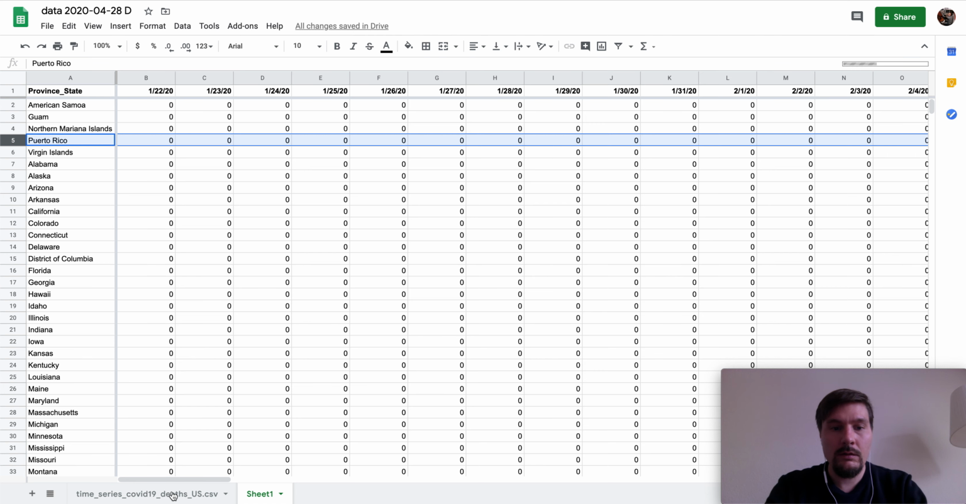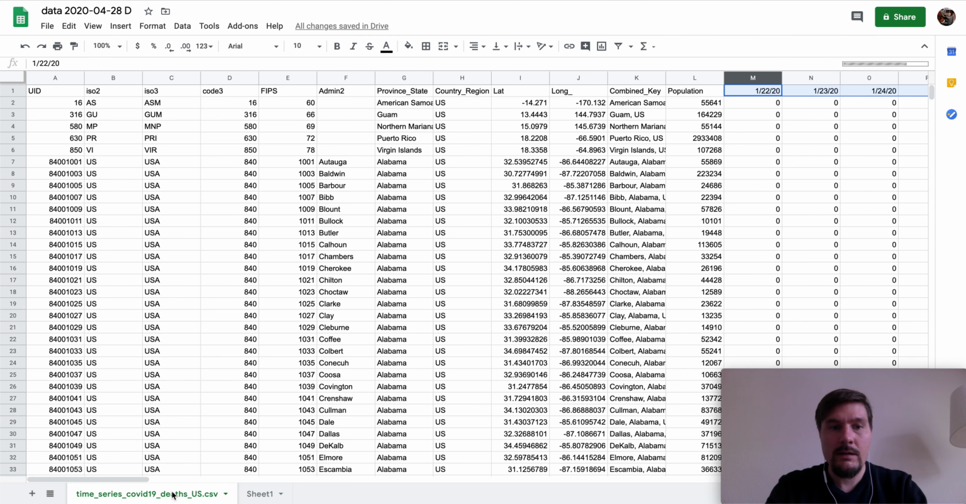So this is quite easy and straightforward way to convert this kind of dataset, which is on a more precise level, to a more aggregated level. So we went from administration level to this state level data.